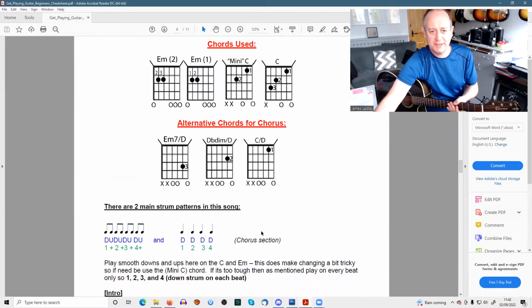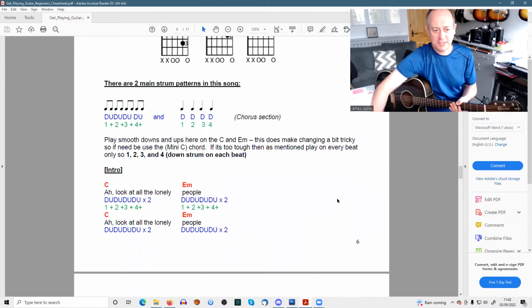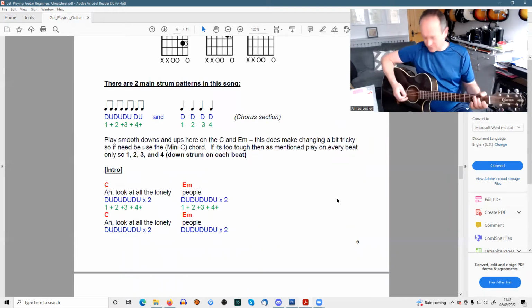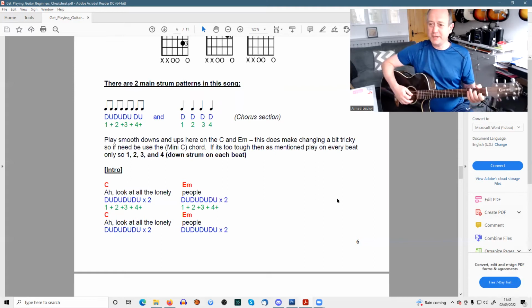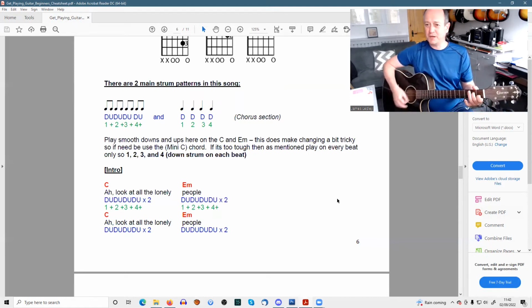So on the C, we're going to look at the mini C and the E minor 1, because they're the easiest two chords of the whole lot on that row. Now mini C is just string 2 fret 1, string 4 fret 2. We're going to strum 4 strings. Now the rhythm in this is just downs and ups. So when you're singing look at all the lonely people, you're doing 2 sets of down, up, down, up, down, up, down, up.